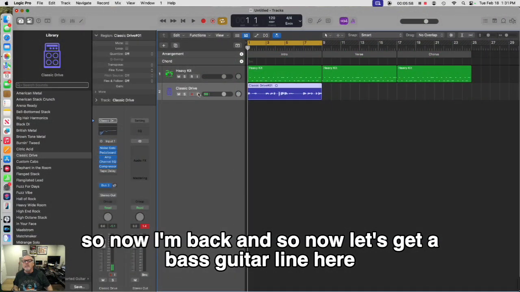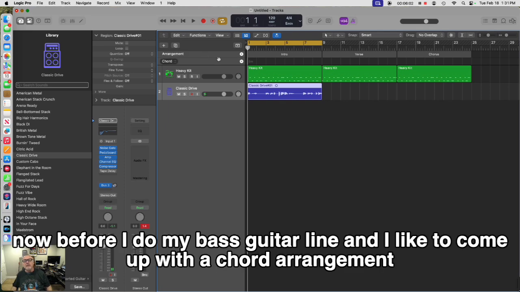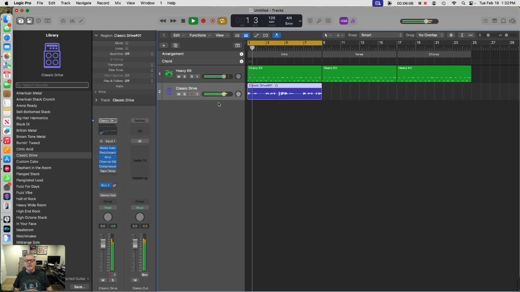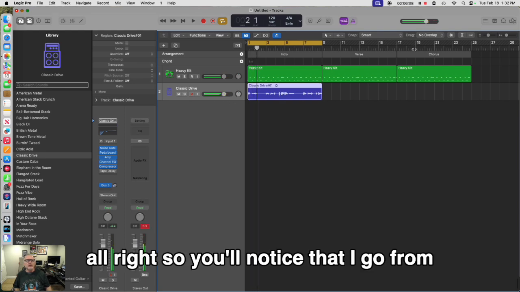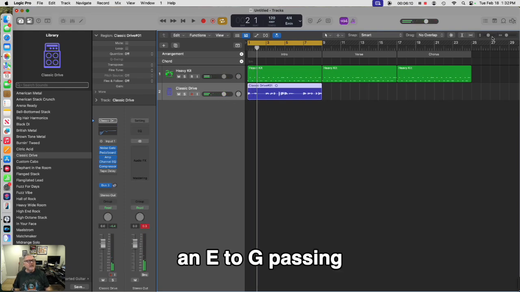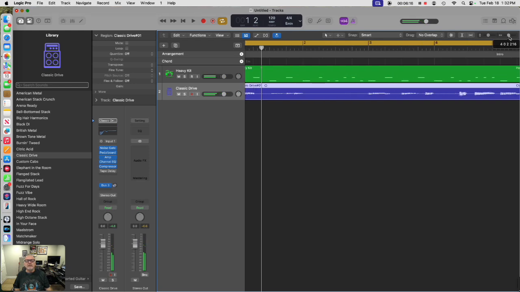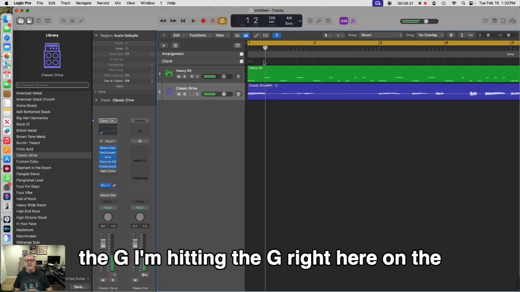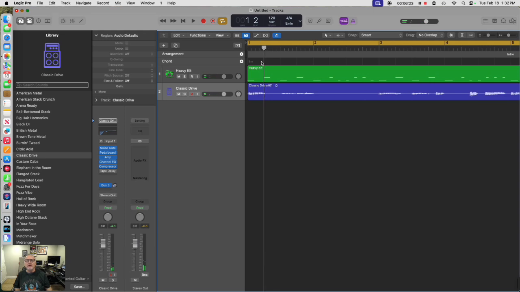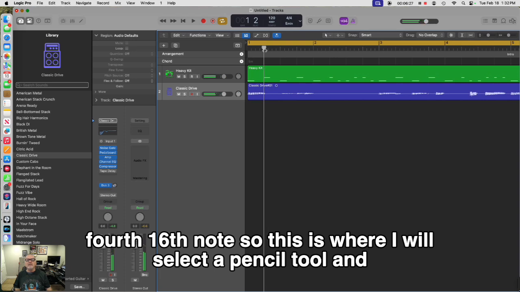So now I'm back, and so now let's get a bass line here. Now before I do my bass line, I like to come up with a chord arrangement. You'll notice that I go from an E to a G passing note. Let me make this a little bigger here. The G, I'm hitting the G right here on the 16th note, the 4th 16th note.